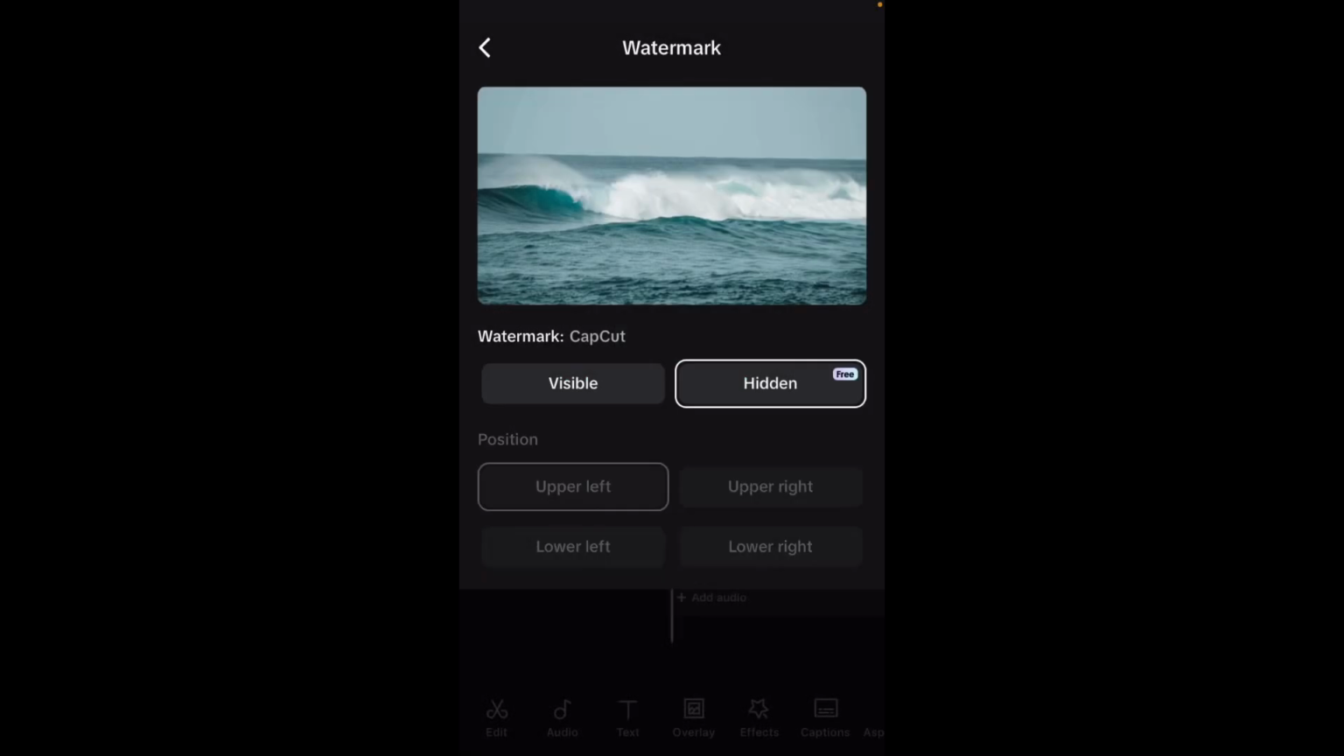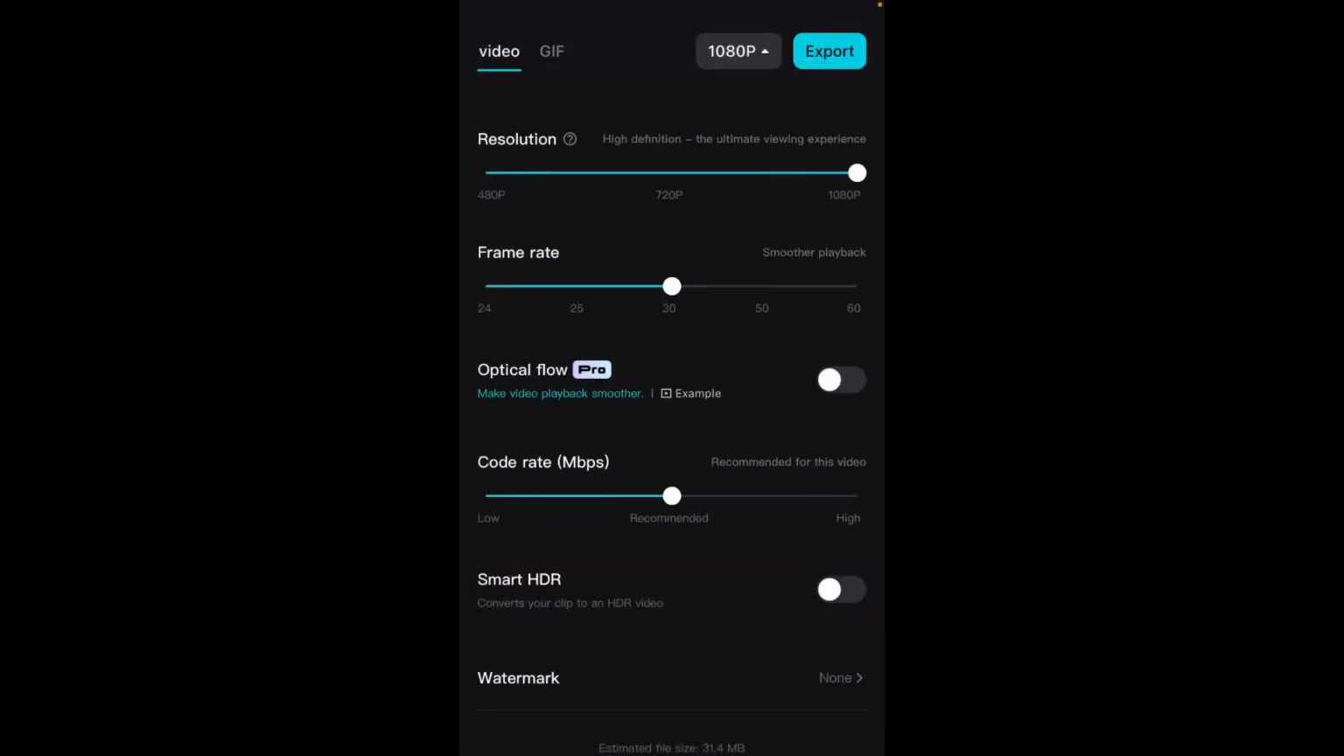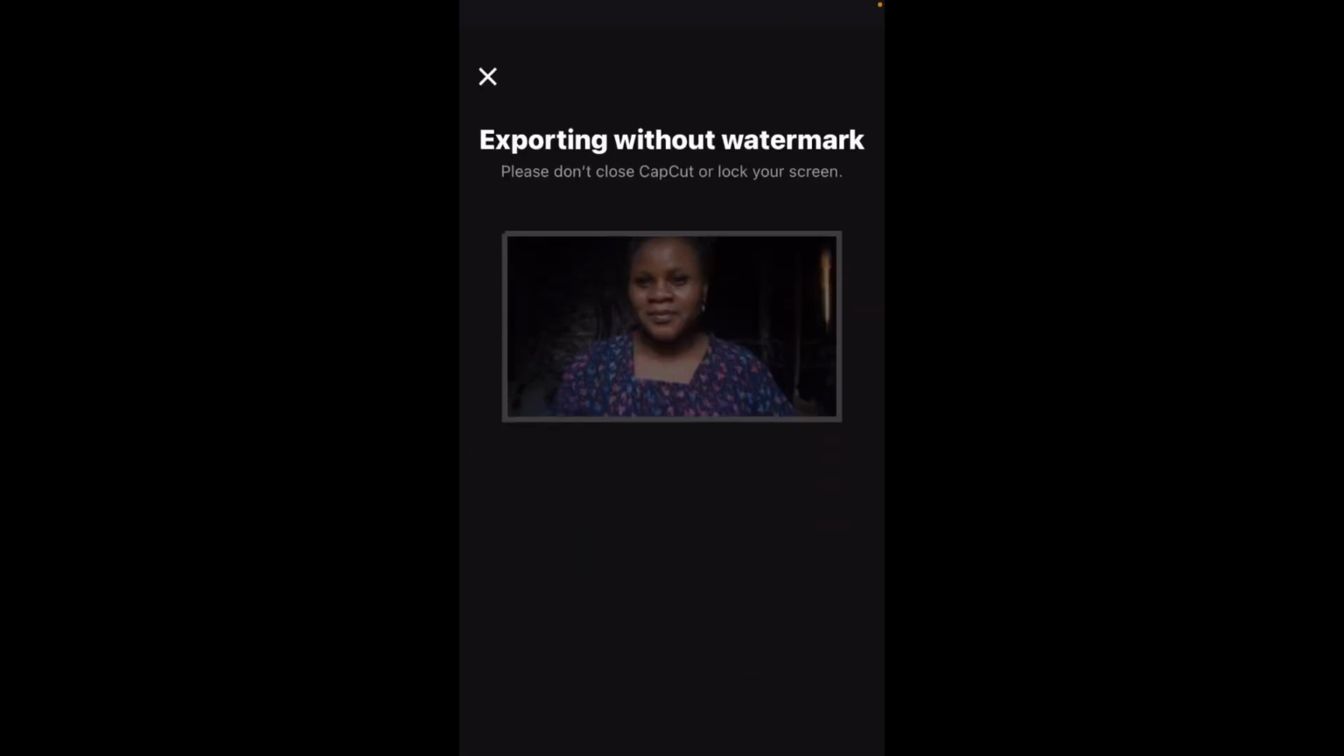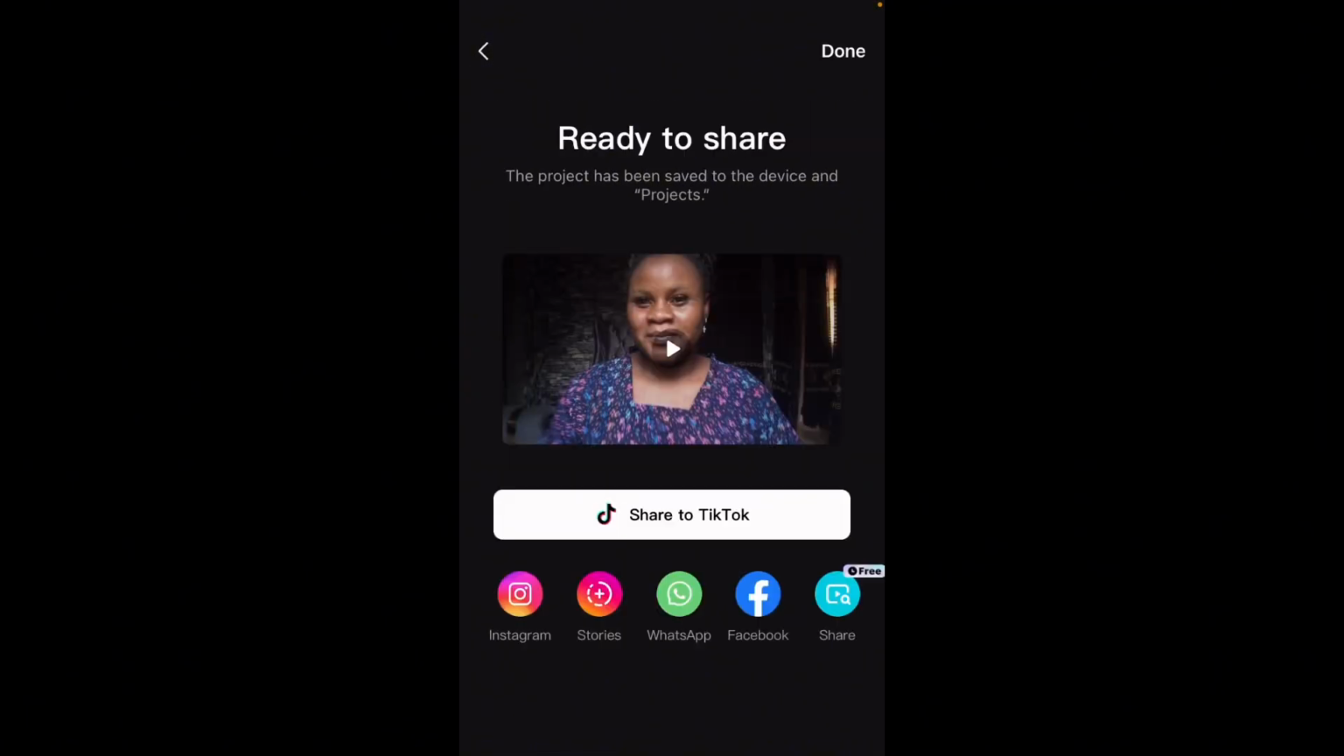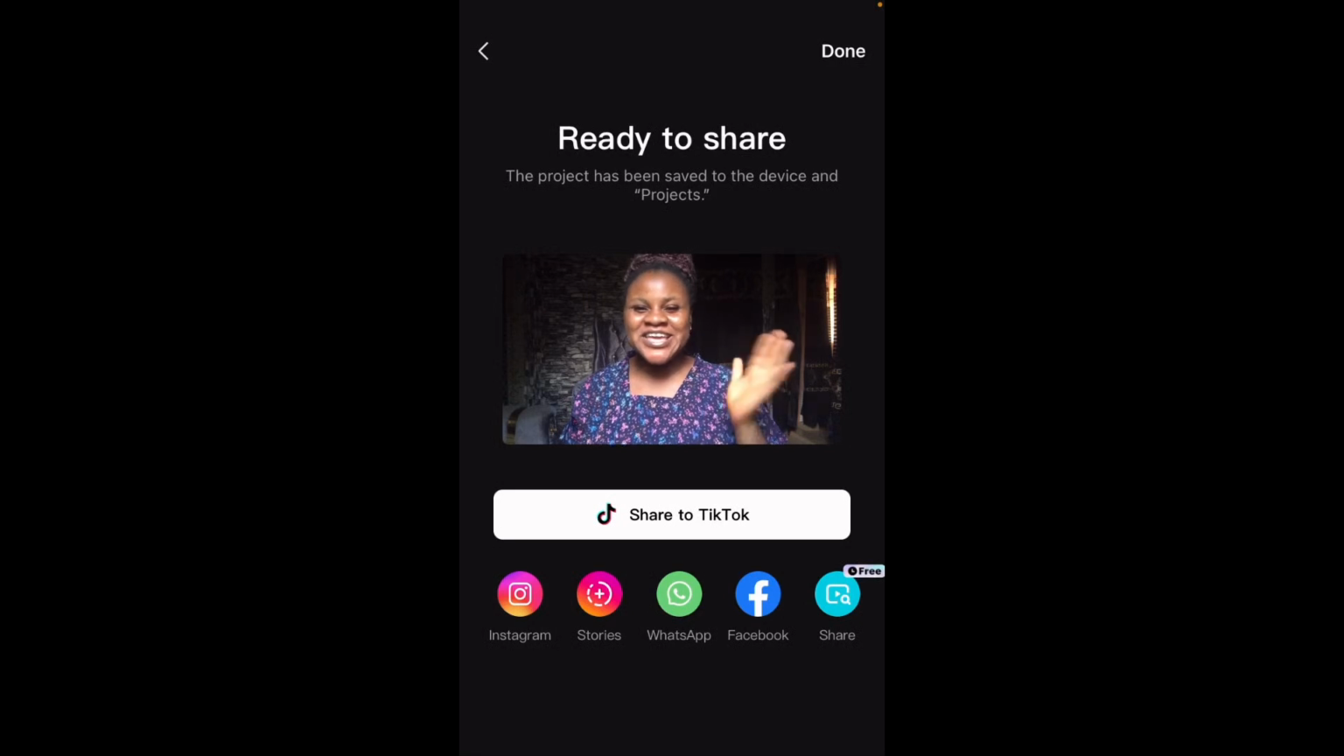Once you tap on hidden, you go back and tap on export. You will do this after you might have finished editing your videos and all that. So I'm going to tap on export. If I play this video, you won't see the watermark. In today's video, there's no watermark here. It is not showing. So guys, this is all about this particular video.